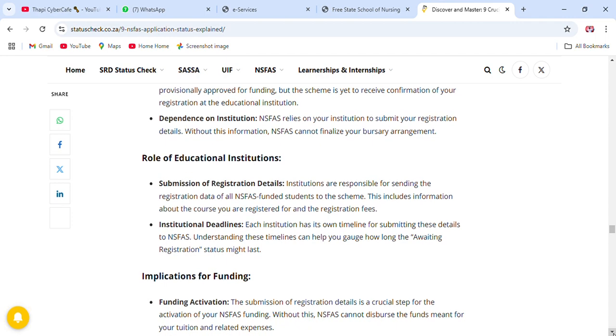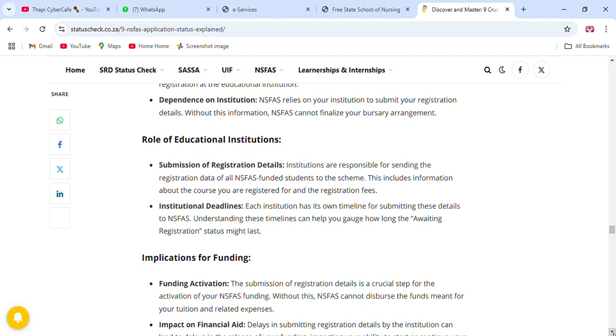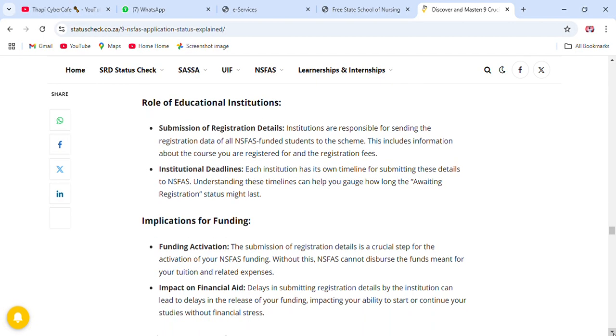Role of educational institution: submitting of registration details. Institutions are responsible for sending the registration data of all NSFAS funded students to the scheme. These include information about the course you are registered for and registration fee. Institution deadline: each institution has its own timeline for submitting these details to NSFAS. Understanding these timelines can help you gauge how long the awaiting registration status may last.